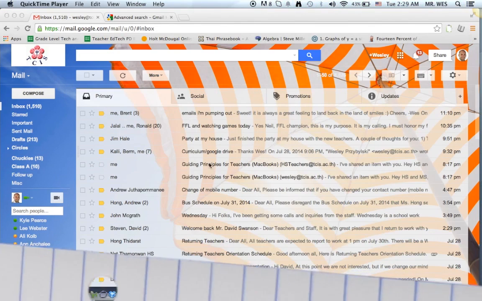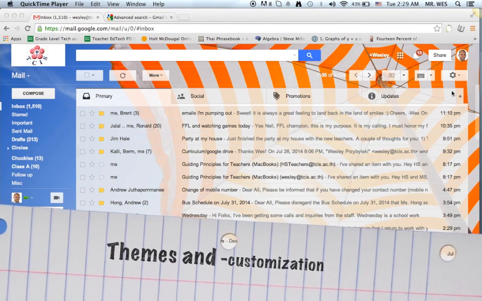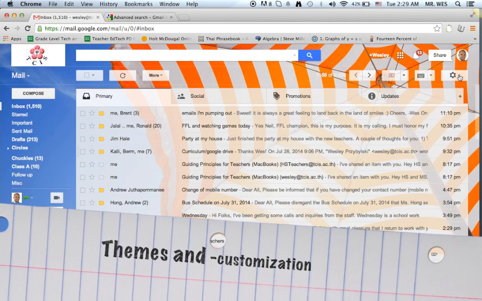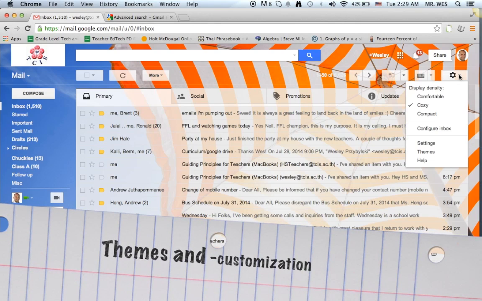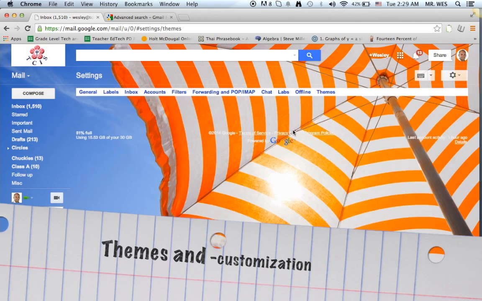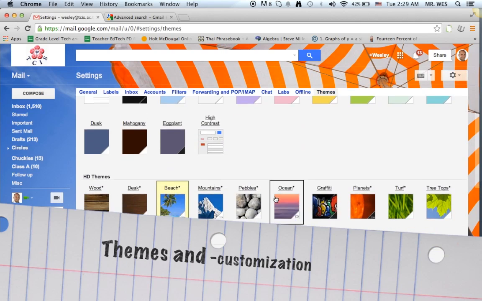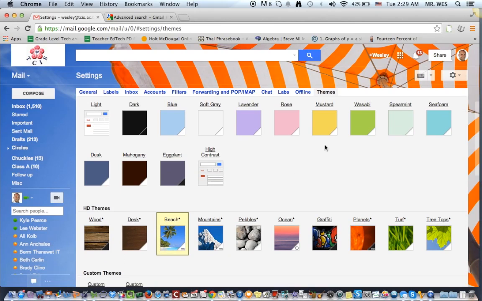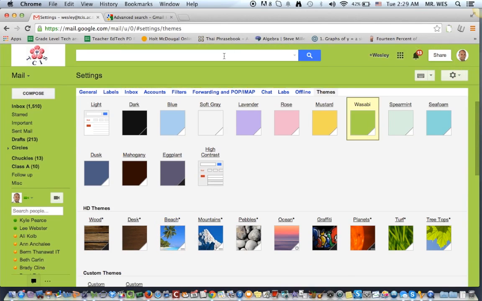Okay, here's something I always try to get people to do, which is customize their theme. If you go over here to the little screw, or what is that, like a thingamajig? You're going to go to Themes. In Themes, you can change the way it looks or your background looks. Let's say you just want this wasabi color. So it's going to update my background to wasabi.